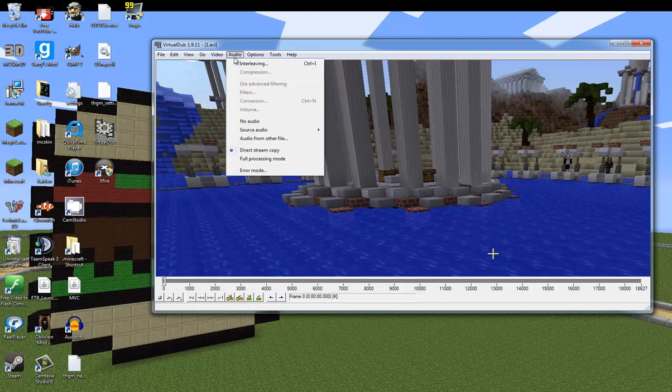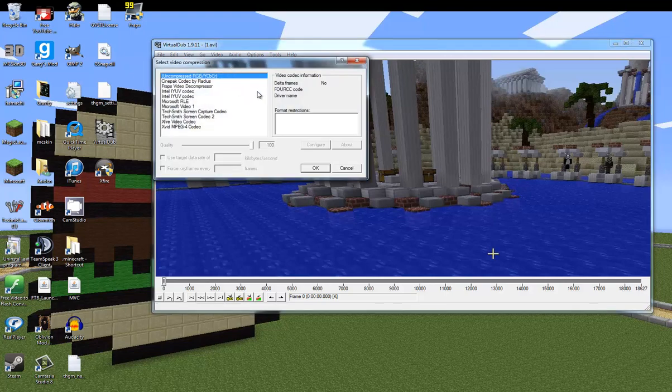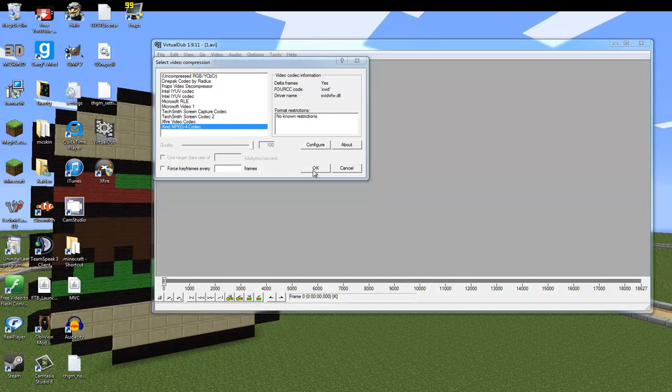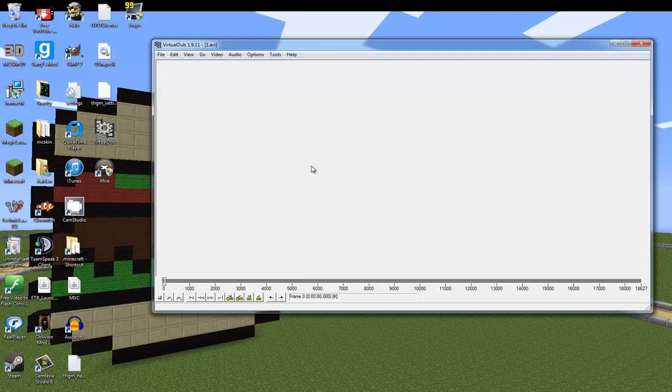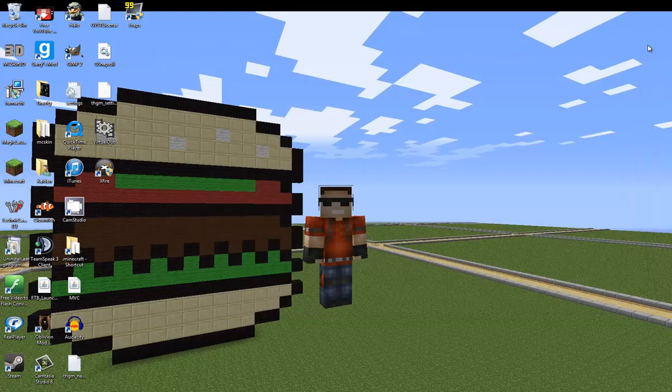So we're gonna go over to video compression, and if you downloaded the codec, you should have this Xvid MPEG-4 codec right there. And then you go over here and click OK. And then you just click Save as AVI, and it does all the converting, and you'll see a tremendous difference in it.